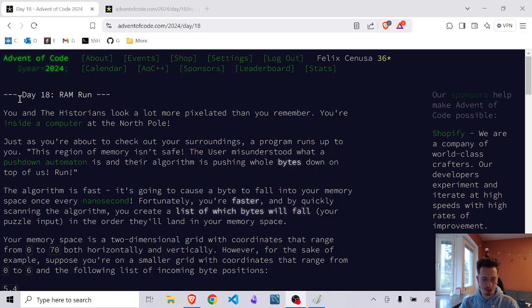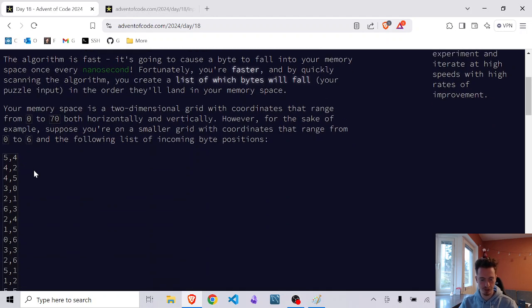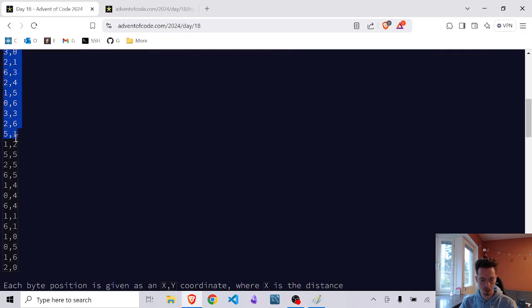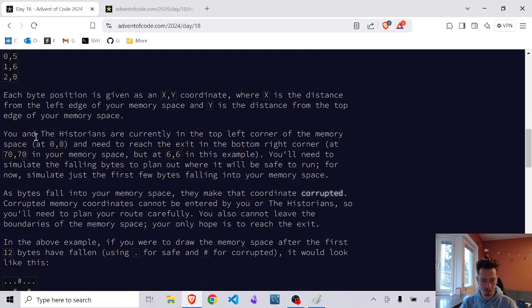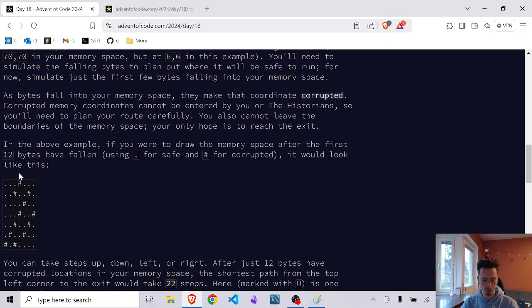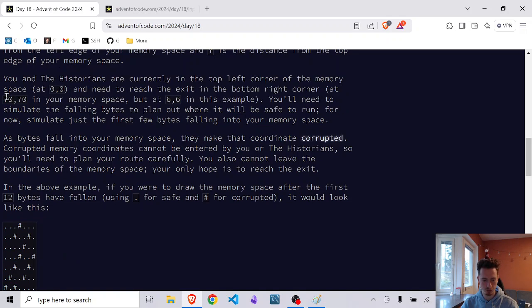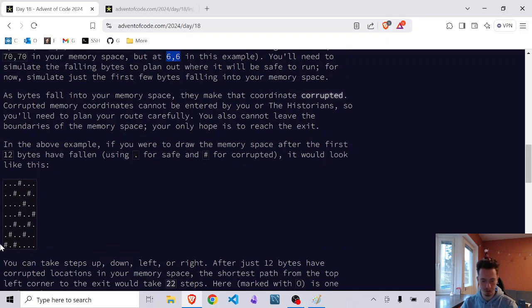Alright, so today we're going to be doing day 18 in Advent of Code. The first part of the challenge is that we get a long list of different numbers, and these are actually coordinates, so row and column coordinates. And what we will do is add all of these coordinates to a map, and they're telling us that the actual grid from the actual problem we're supposed to solve is 70 by 70, but in this example the last coordinate is 6 by 6, meaning that it's a 7 by 7 space.